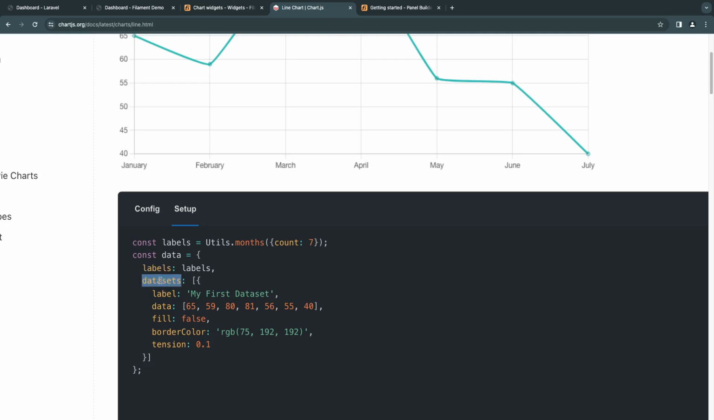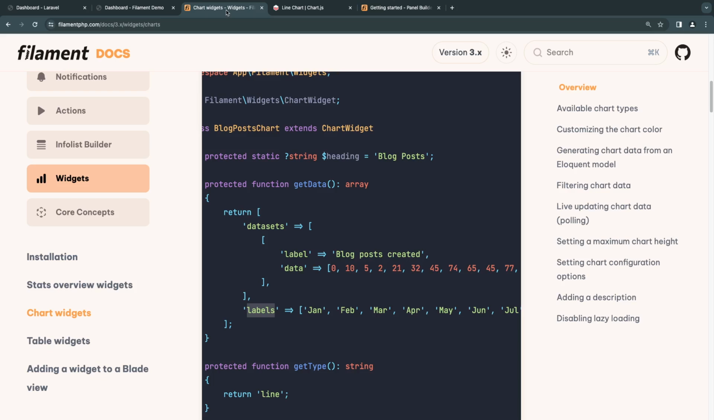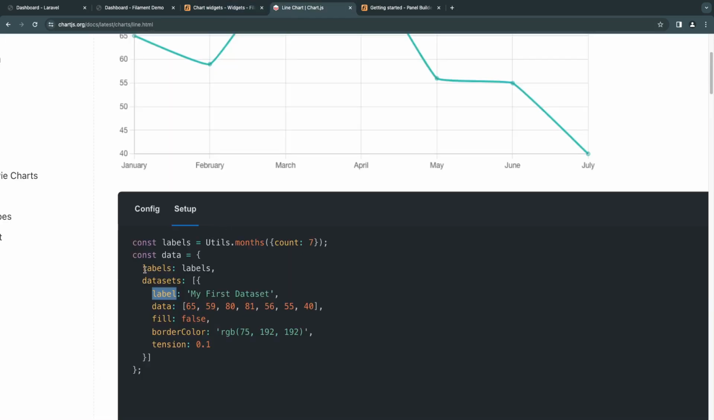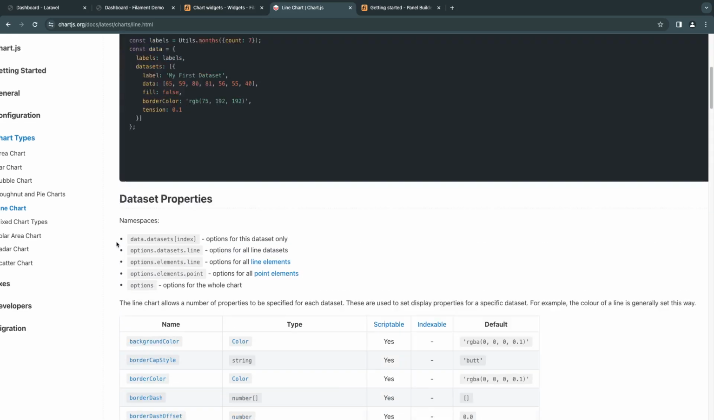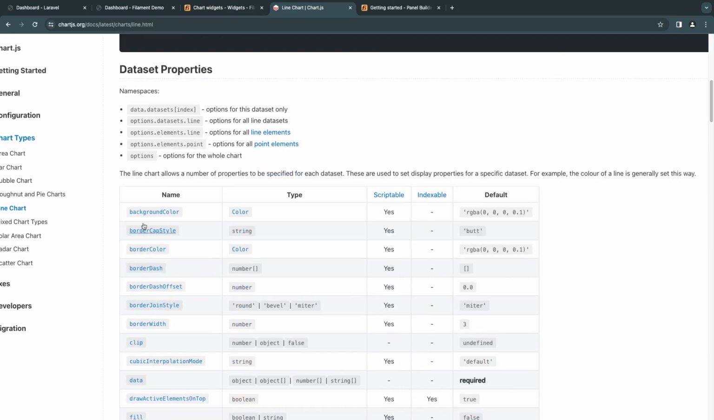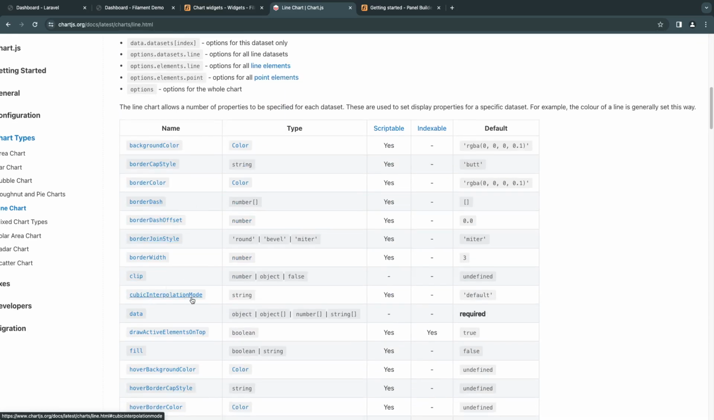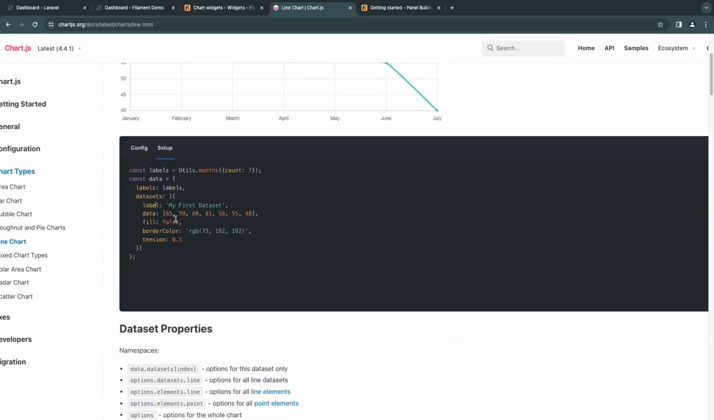Then there is a datasets, and inside that datasets, there is a label and a data. The required ones are label and data. The rest are optional. And that's exactly what we are returning here. We have this datasets, and inside that we have another array of label and data. As you can see, it matches exactly with what is given inside the Chart.js documentation. And of course, if you want to add additional configurations, maybe you want to change the border color and things like that, you can look at the documentation and add them here.